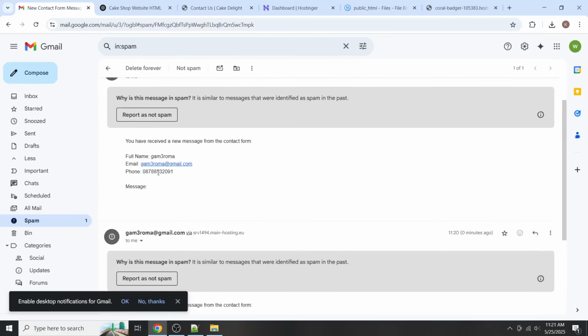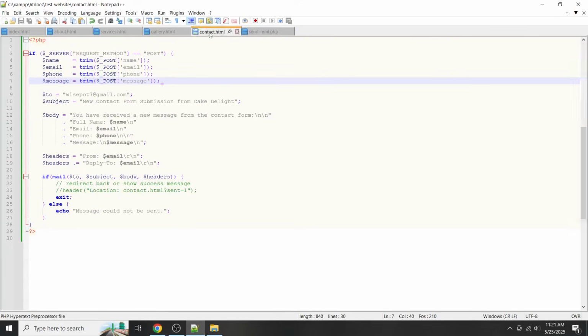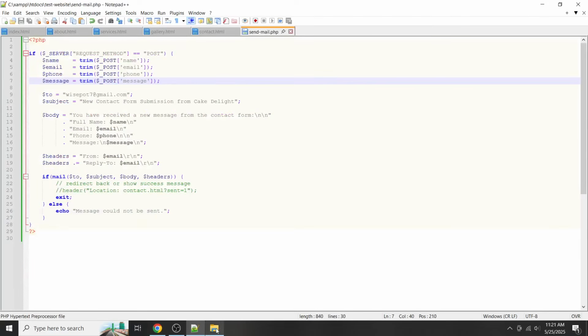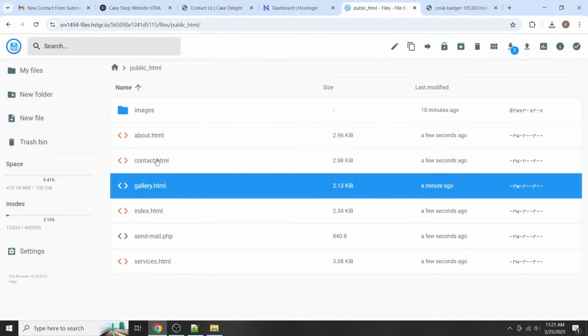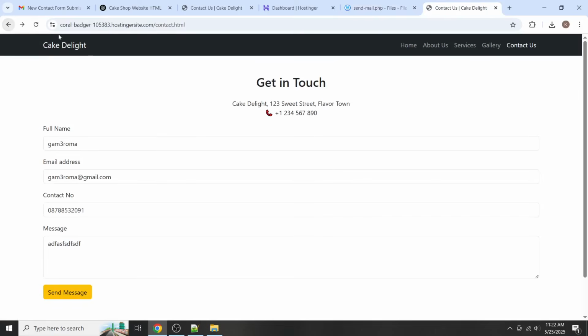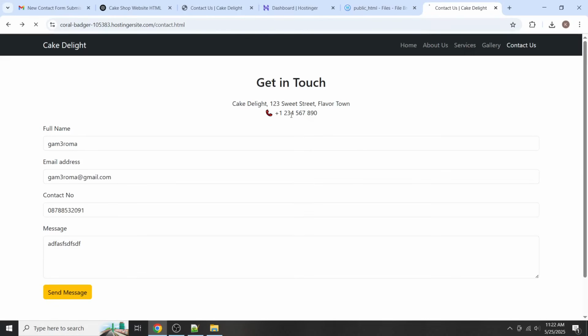Okay, that mail does not have the information about the message. Okay, look at that. Now we are receiving the message. Okay, this is working now. So what we can do here is, now we need to go into the contact page, into the send mail page, and we need to remove that header stuff so that way it will go back to the page. Okay, save this, and it is working now.